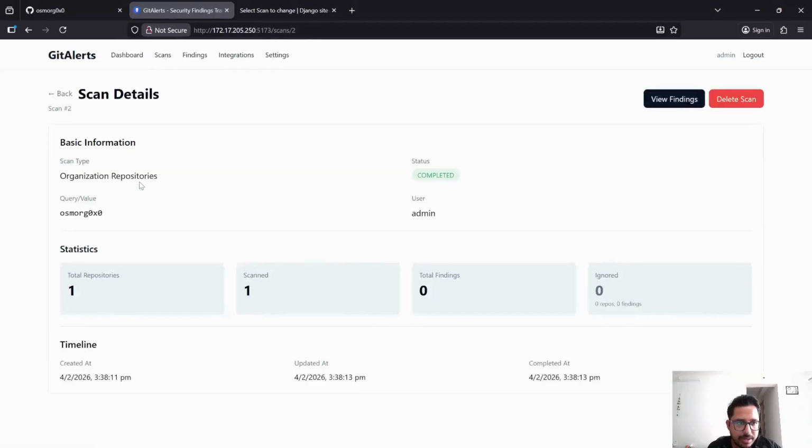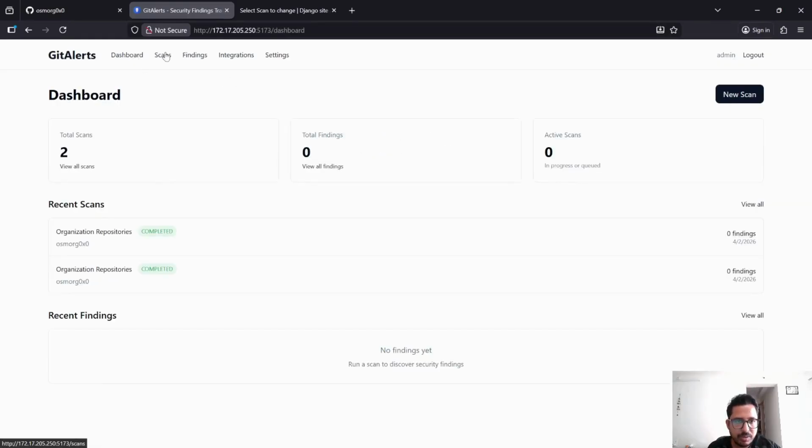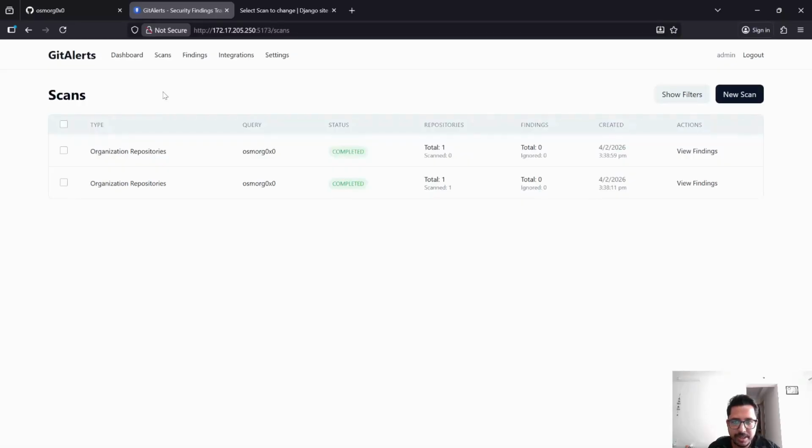Okay, all right, now let us see. This particular scan does not have any findings as such, and hence we don't have any findings here. So let me just see what can be done so it can show you some findings or maybe some new scans.